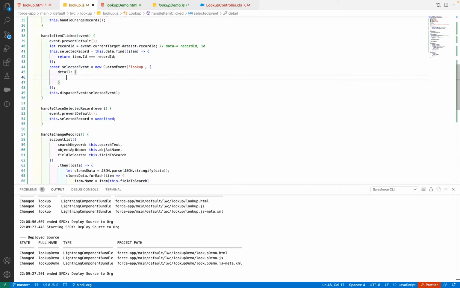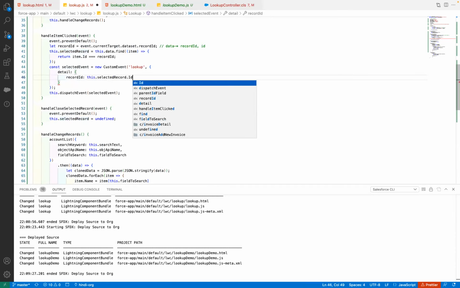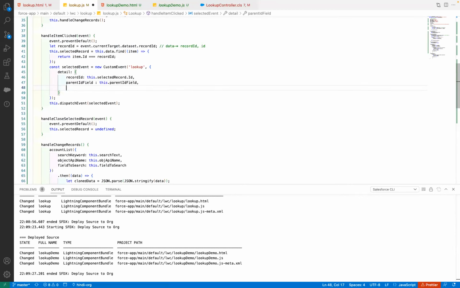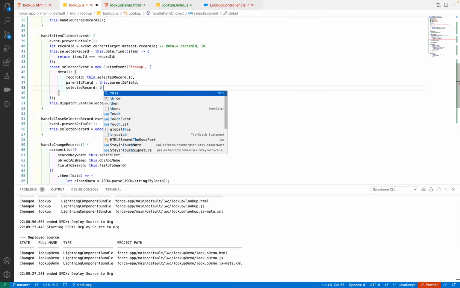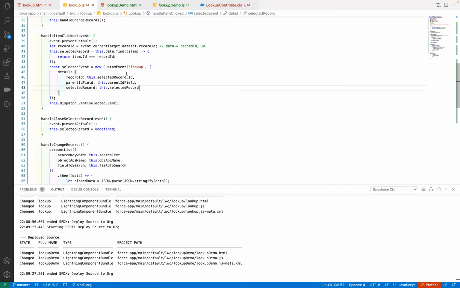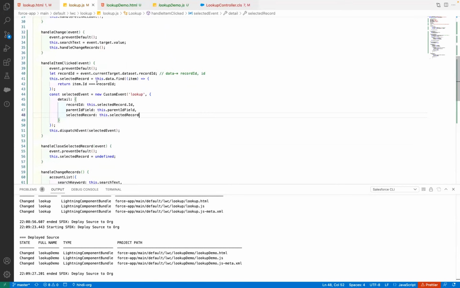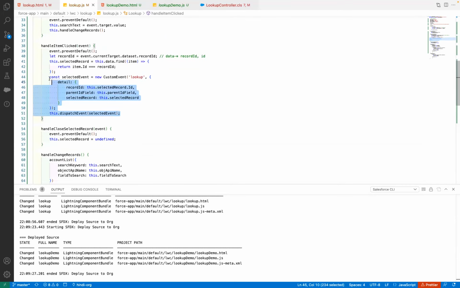Now, all the information we want to pass is a record ID which the user has selected, and that you will get from this.selectedRecord.id. Then parent ID field, definitely you want to send, like for which lookup the user has selected the parent ID. Then maybe you could send the complete selected record, whatever the user has selected. And is there anything else that you wanted to send? Yeah, this is it, what you want to send whenever the user has selected.